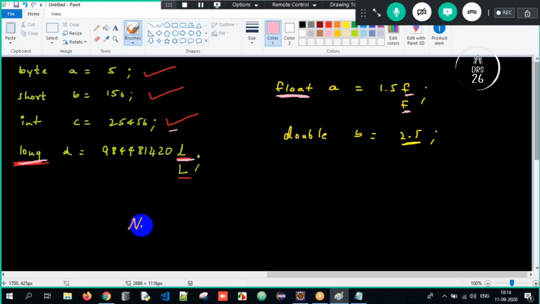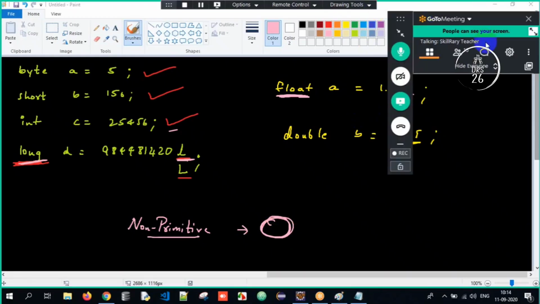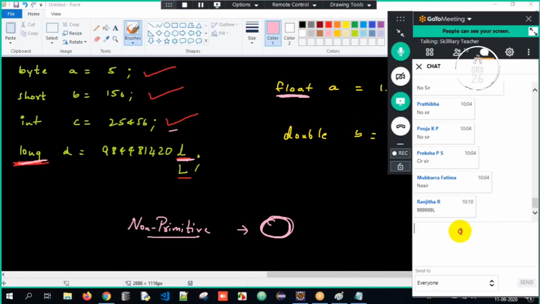We are supposed to jump to non-primitive, which I shall be doing in tomorrow's session. But now I will do some other topic here. But before that, anyone having any confusions? Let me know here. So in simple terms, if it's long, L. If it's float, F. That's it. Nothing much over here. Remaining things are very easy for you all, right? Perfect, guys.